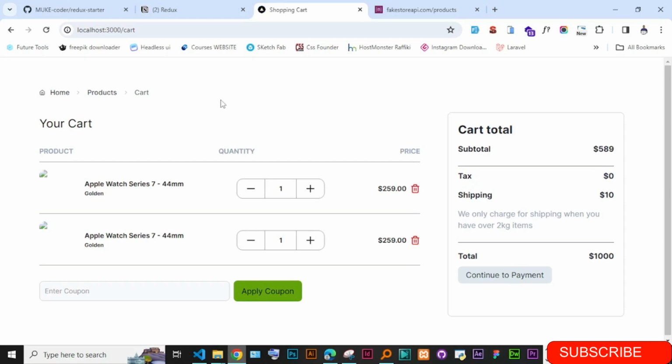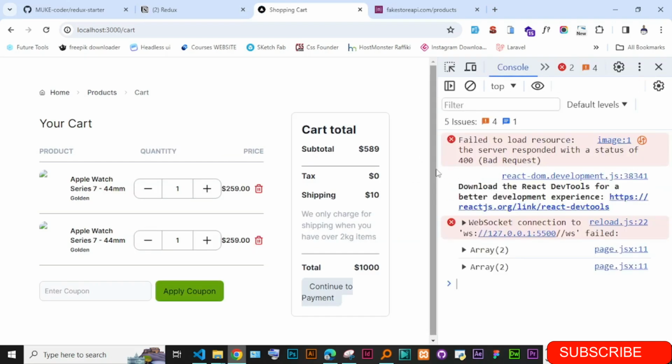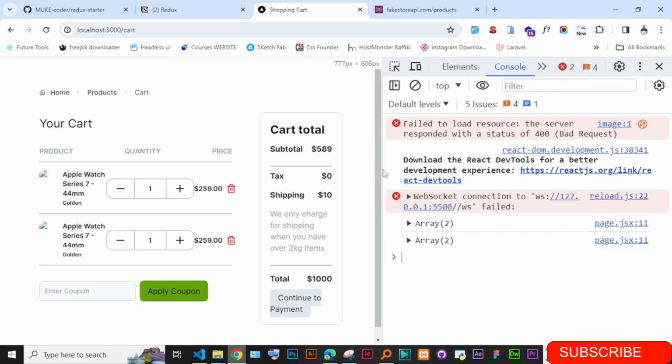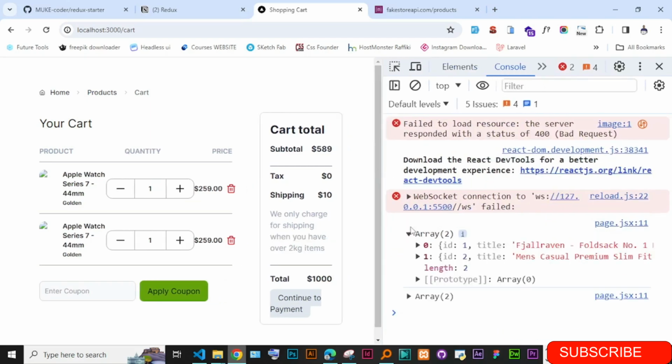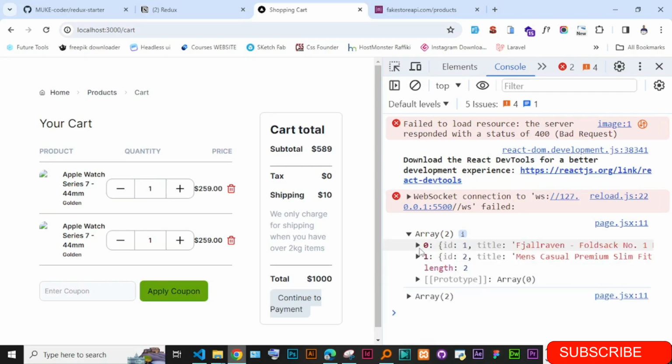Okay, it has refreshed. Let's go to the console. Okay, so you can see in the console we have an array of 2 items. These items are coming from the state.